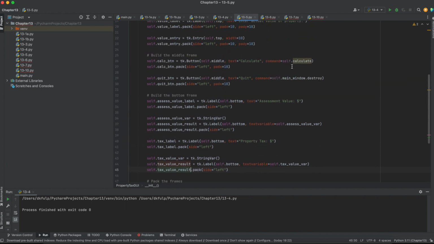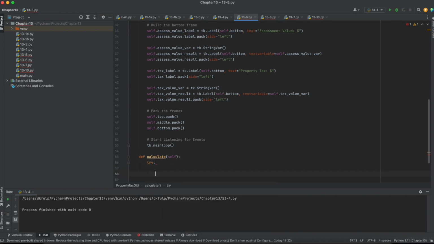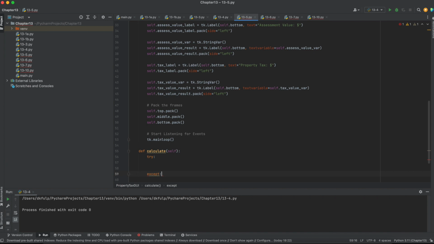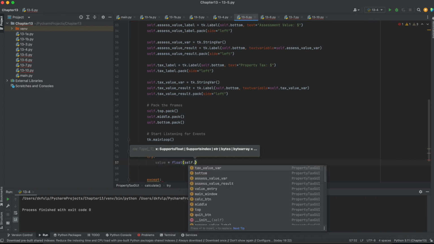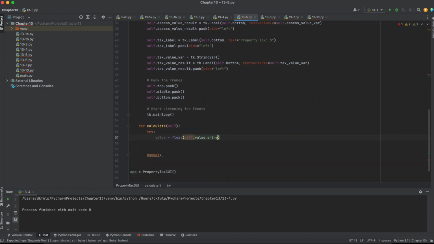So now all we have left is to build this calculate function here. What we'll do is come down here and do a def calculate. And then here again, just like before, we'll do try and except. Inside of the try, we're going to do value equals float of the assessment value. So we'll do self.assess value var. I'm sorry, the assessed value entry. So we'll say value entry. That's the one they gave us up here, that's the value entry. And we'll do dot get to get the value.